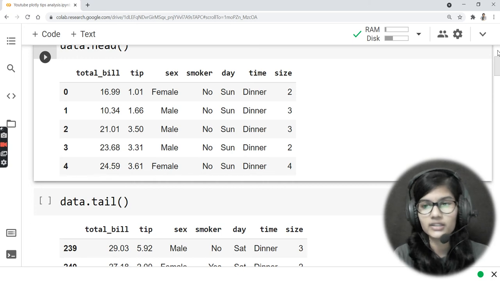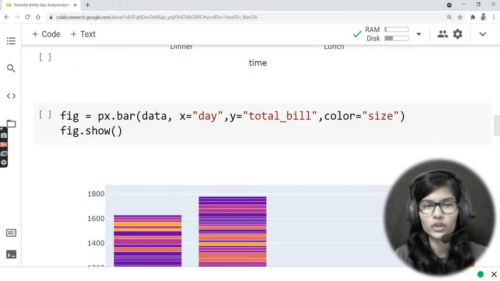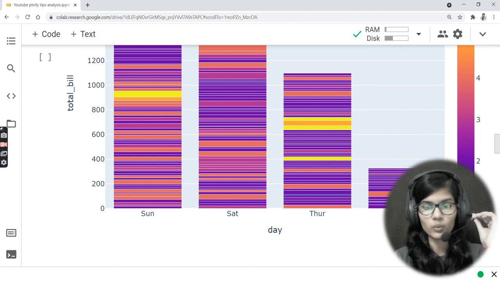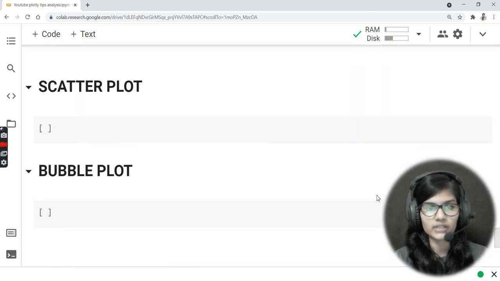So I just took out that thing. After that, we had seen the shape. Then we had even plotted some bar plots for this particular data. Now what we'll be doing today, it's the turn for the scatter and the bubble plot. So let's go ahead with that. Let me come down here and start writing.